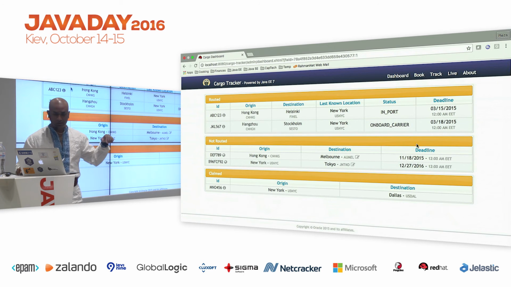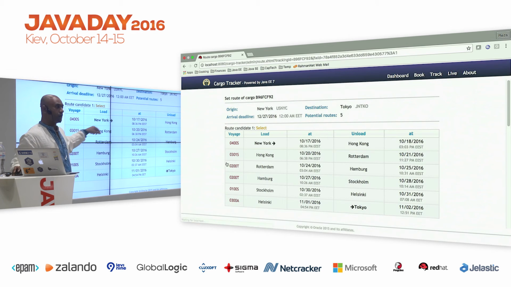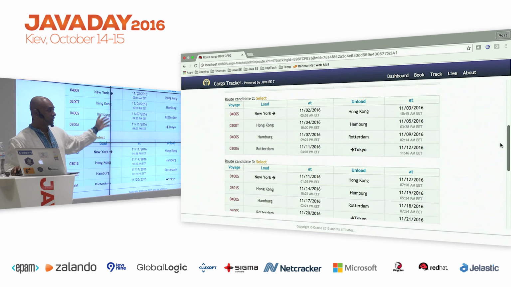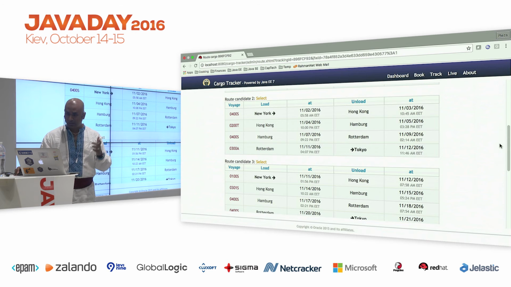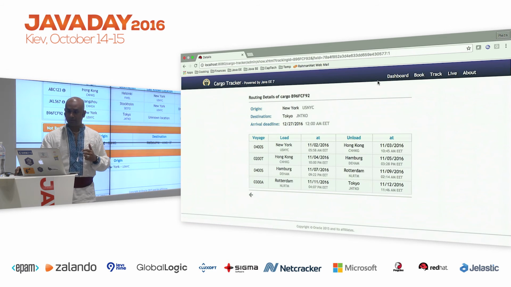I'm going back to the interface. This is my newly created cargo. I can go ahead and try to route it. I'll get several routing options because I know what my voyages are. So for this date range and location, these are the different ways I can send the cargo. I'll just pick one at random and so on. So you get the basic idea of the application.